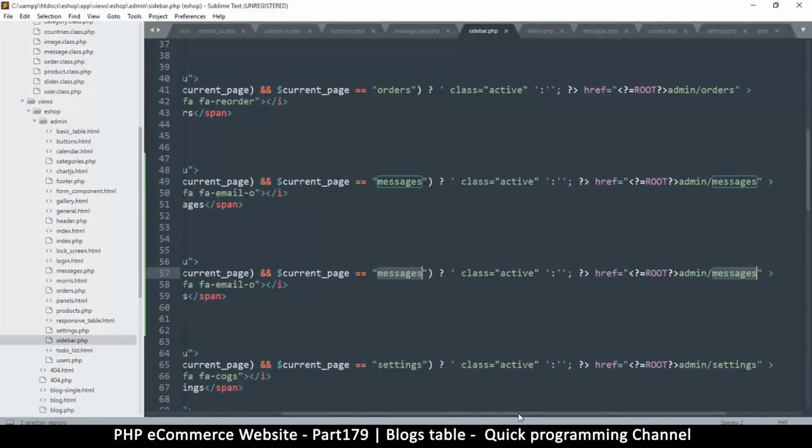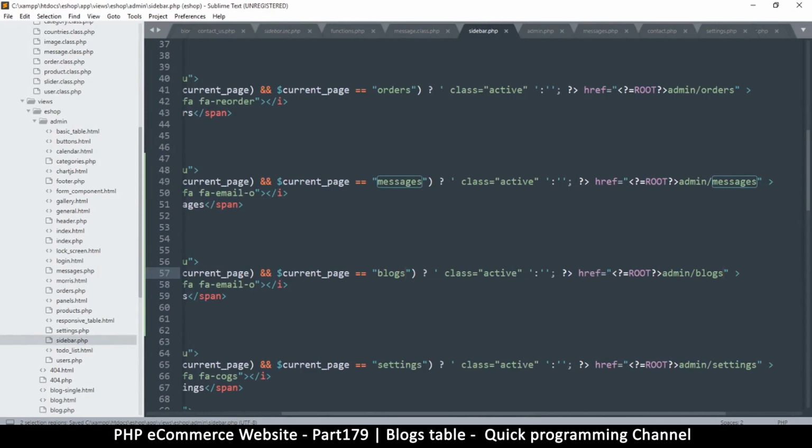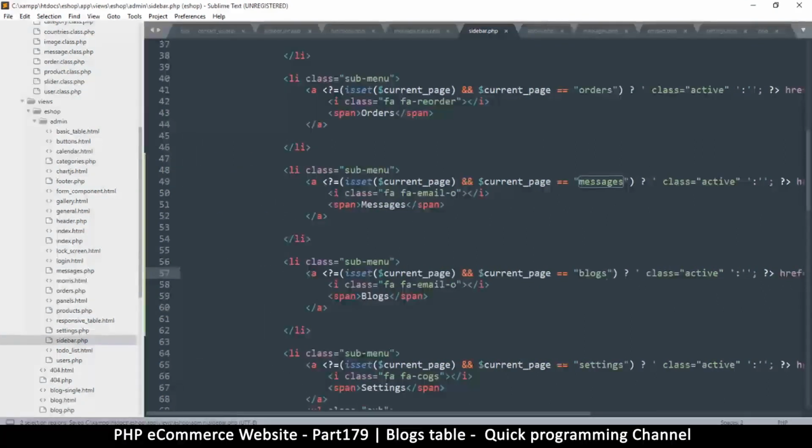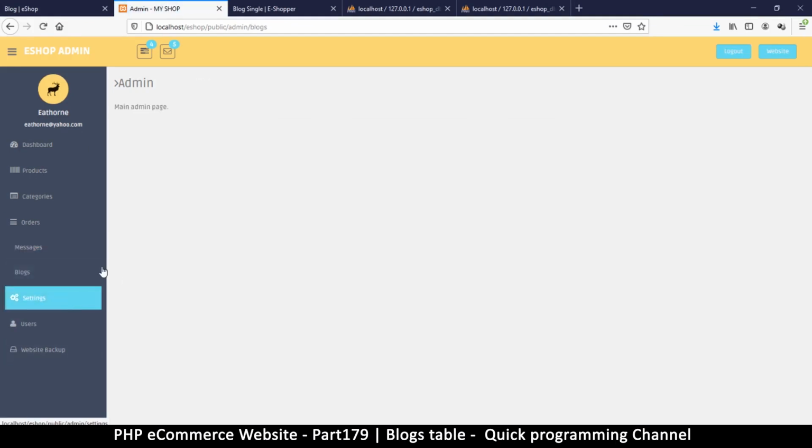So this one, messages, change that to blogs. Okay. You can name it posts if you want. That's entirely up to you. But there we go. We have blogs now. Good. We just need some good icons here now. Okay, so blogs, messages. But messages sticks, but blogs does not.